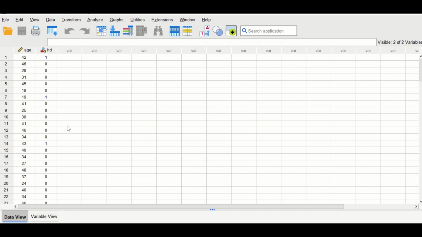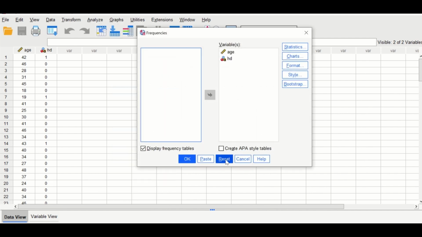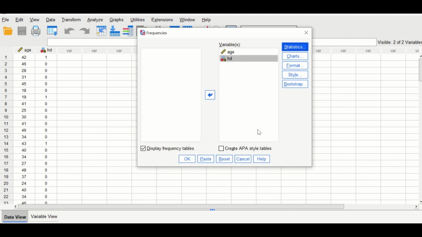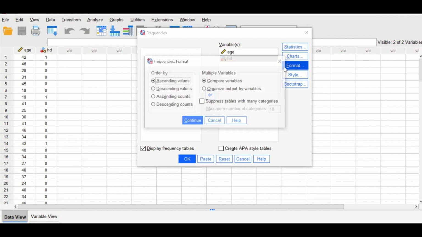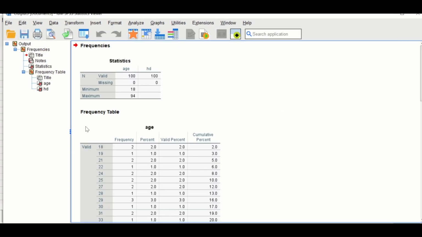Before moving ahead to perform the test, let's look at the range for the values in the age group. If we click on Analyze, then Descriptive Statistics, Frequencies, reset this. Let's bring the age to the variables, and let's bring heart diseases into variables, and then click on Statistics here. Let's select minimum and maximum. Click on Continue. For Formats, nothing to choose from, and Charts, nothing. And if I click on OK, a table is generated here as shown.